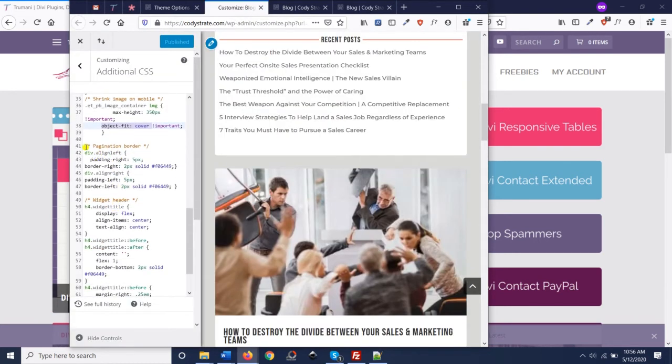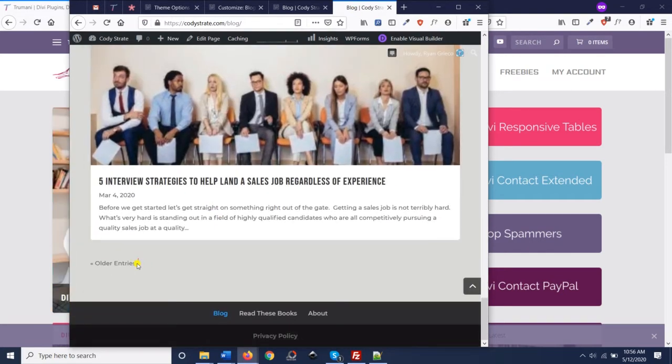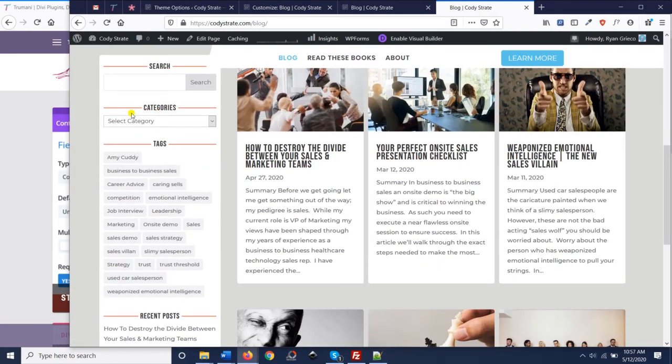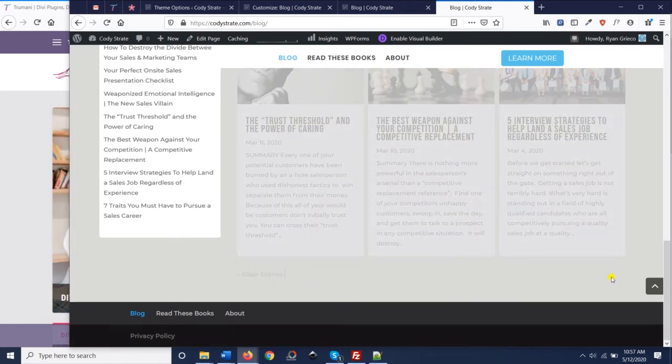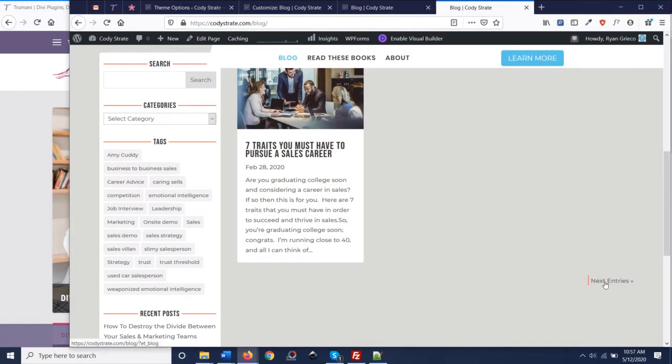All right, next on the list we have the paginated border. That one is very quick and easy. I like to add a little bit of line style to the pagination just to be in sync with what the widget title looks like. So if we go to older entries, we can see that for the newer entries, it's on the left-hand side.